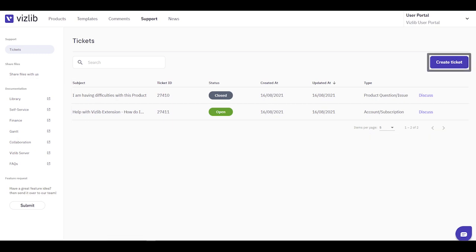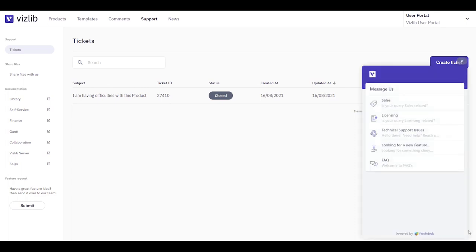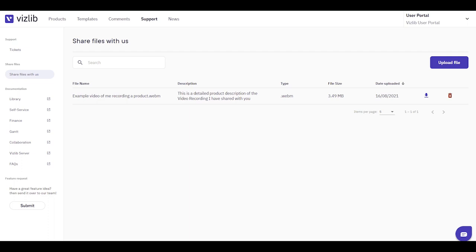You can create a new support ticket by clicking on the blue create ticket button, access live support by clicking on the blue chat icon in the lower right corner, or upload a file by going to the share files with us and clicking on the upload file button.